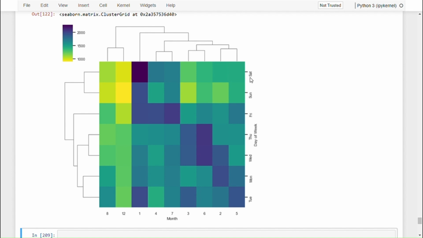Here, if you see on the y-axis, once again the weekends have been clubbed together and weekdays have been clubbed together, and once again the August and December months are clubbed together and the rest of the months are clubbed together.